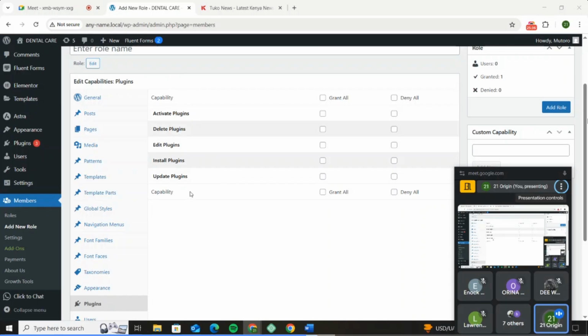Sasa unaona, to avoid such things, you can either deny them the ability to activate plugins, grant all or deny all. Unaona, so you can either grant them that role, they can update, ama they can activate, ama they cannot. It is either you are granting them ama denying them that role. No. Delete plugin, maybe hatutaki wa delete plugin, tuna deny. Edit plugin, no, hatutaki wa mess na plugins. Install plugins, we don't want. Update, maybe they can update hivyo.